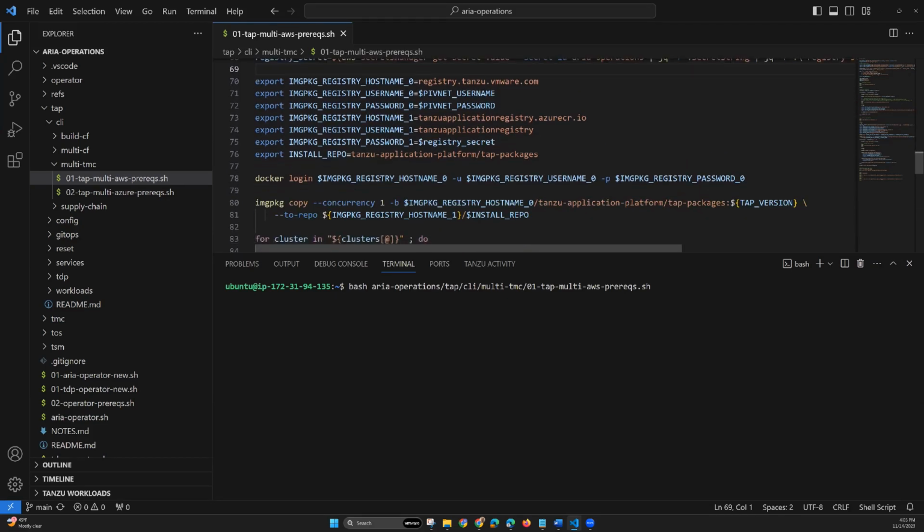We're setting those environment variables so that this image copy command, the image package CLI, can copy those images from Harbor into our Azure Container Registry. This process is going to take about 15 to 20 minutes because it has to move over 200, maybe 250 images at the size of about 8 to 9 gigabytes. That doesn't sound like much, but nevertheless, the network traffic between the two takes that amount of time.